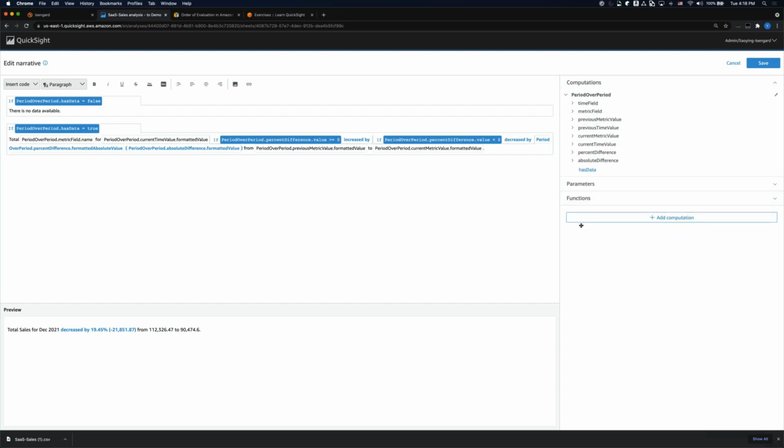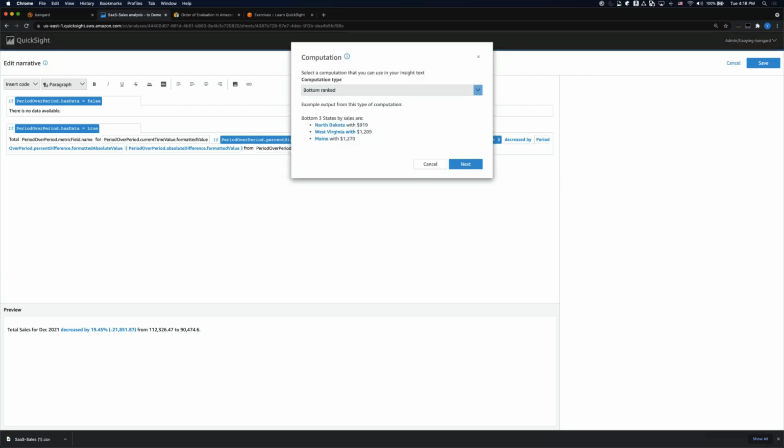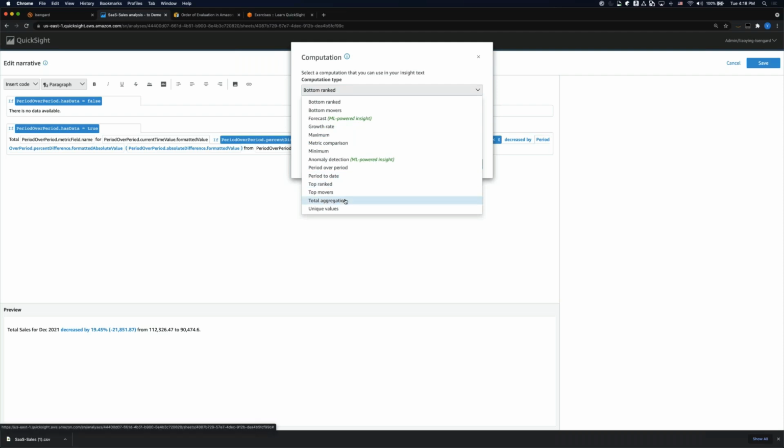Computations are, like I said, computation units that you can add to an insight. The one we added automatically is period over period in this case, and it automatically generates these narratives for you. You can click on add computation if you like, and then you can add more computations. Among these computations, two of them are machine learning based: one is forecast and the other is anomaly detection. The others are also very interesting and can be used in different use cases, like capturing bottom ranked, bottom movers, or growth rate, etc.